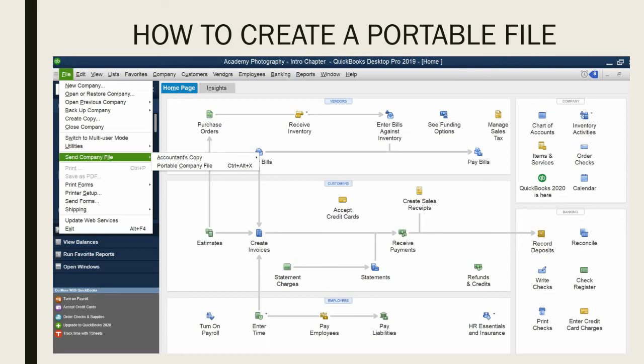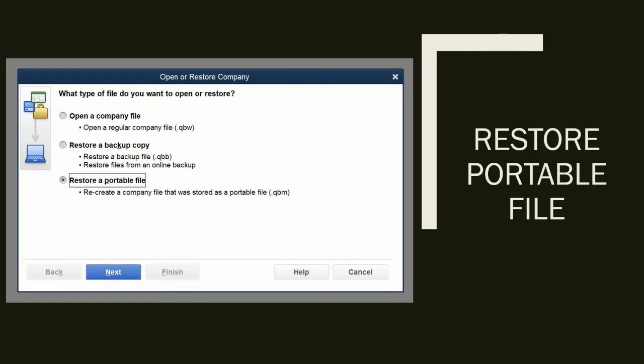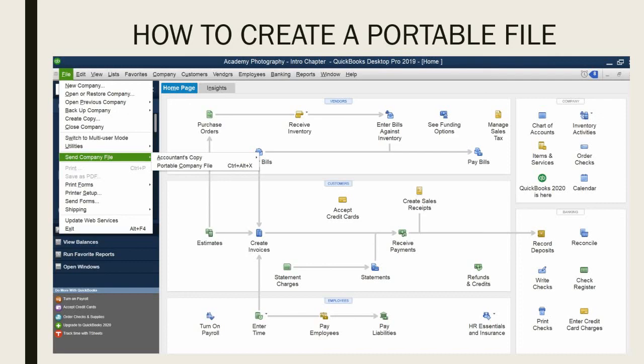Now, so we talked about the other file, right? How do you create a portable file? Or in this case, open up a portable file. So we're going to take a look at that throughout this entire course. We're going to be constantly practicing going into our files, locating our portable files, and we're going to open it.